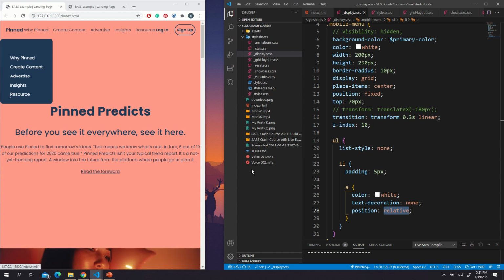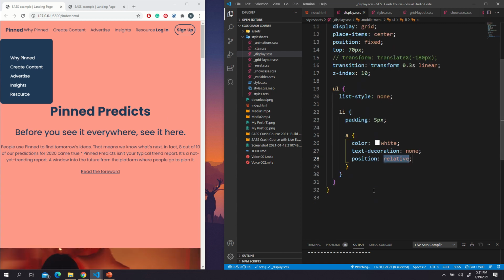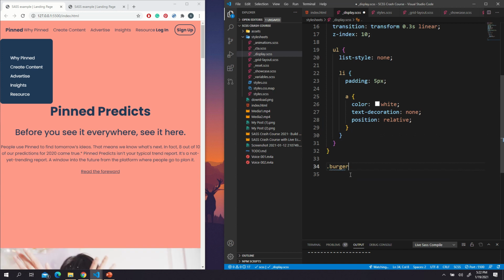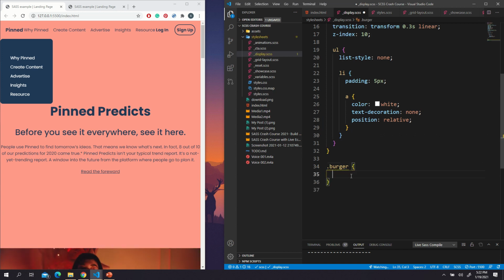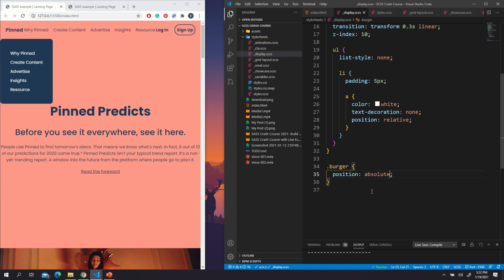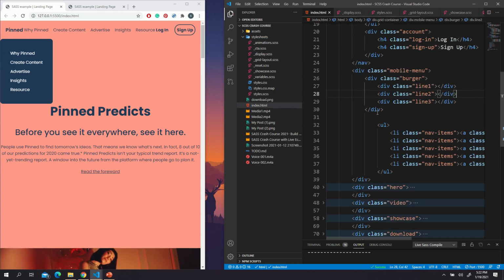So let's go ahead and have the hamburger. For the hamburger, I'm going to go all the way out of this nesting. The hamburger has a class of burger. I'm going to make this position absolute. Save. Before that, let's take a look at the burger here. I have a div with a class of burger, and in this div I have 3 divs. Each one is line 1, line 2, line 3 with the class.